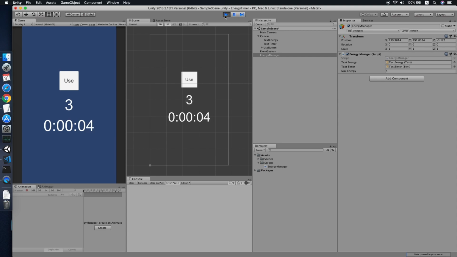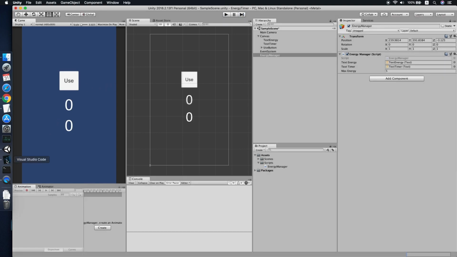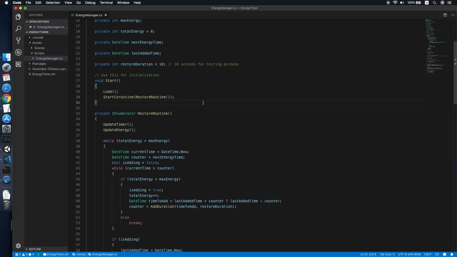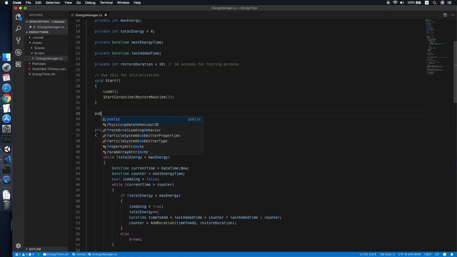Cool. Now as you can see, the timer is actually running based on reference to our data in the player pref. So let's wait for the timer to be full. Cool. The use button of course is not working. Now let's try to complete the use method. So create another method. We will call this the use energy method.